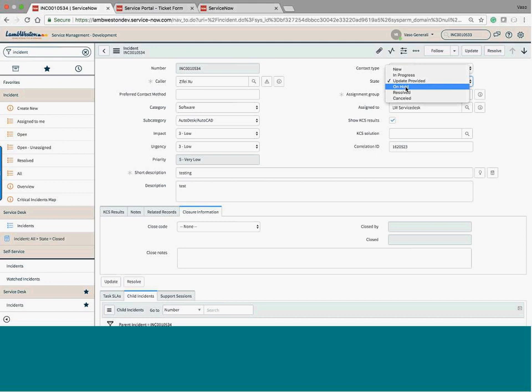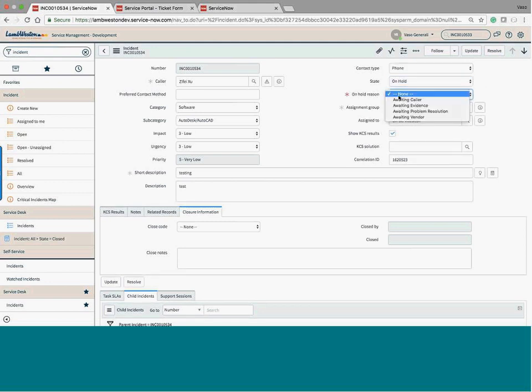They can put it on hold. On hold is when you're waiting, and you would have these options: awaiting caller, awaiting evidence, problem resolution, or vendor. They could set it to resolved or canceled. So you can cancel an incident and you can resolve an incident.